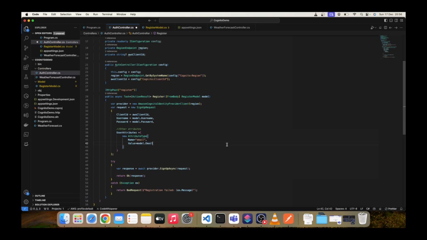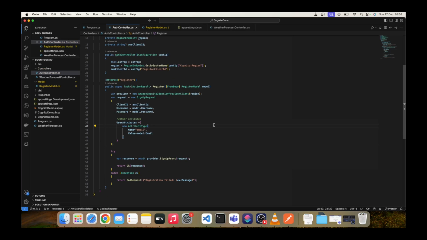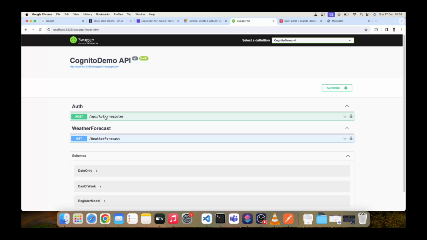So let's test this. Let's start this and let's see if this is showing up in our Swagger. And let's refresh this one. Okay, now it's coming. API slash auth slash register.